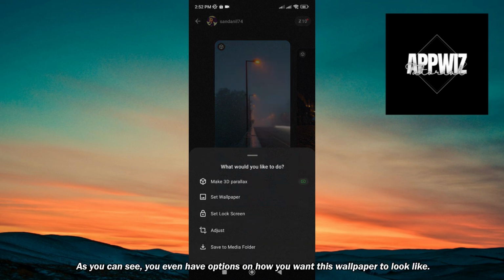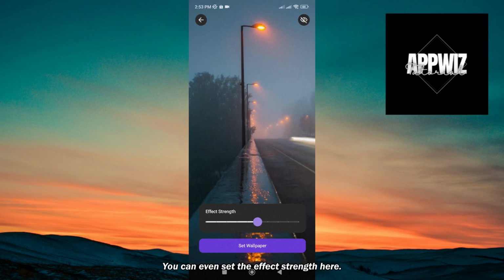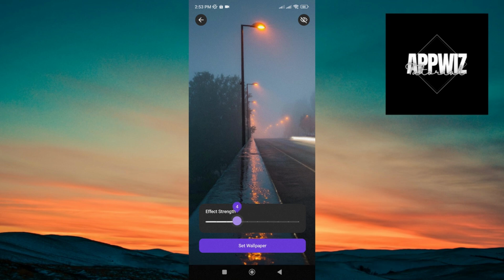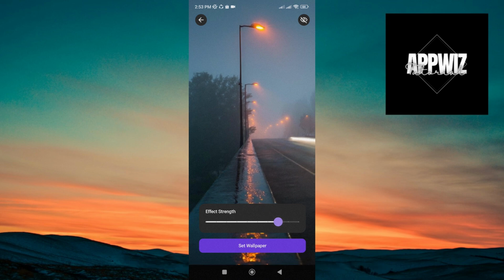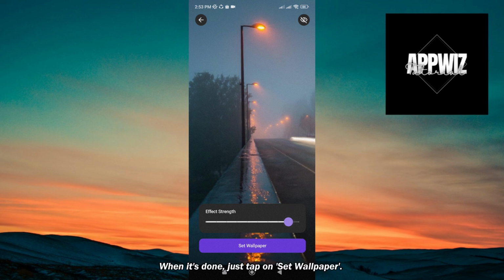As you can see, you even have options on how you want this wallpaper to look like. You can choose a simple still wallpaper, or you may also want to make it a 3D parallax. The 3D parallax sounds cool, so I'm gonna choose that one. You can even set the effect strength here. I'm trying to move my phone around, and as you can see, the wallpaper follows along. So if you want that effect to be really visible and emphasized, you can set the strength higher. Otherwise, set it lower. When it's done, just tap on Set Wallpaper.